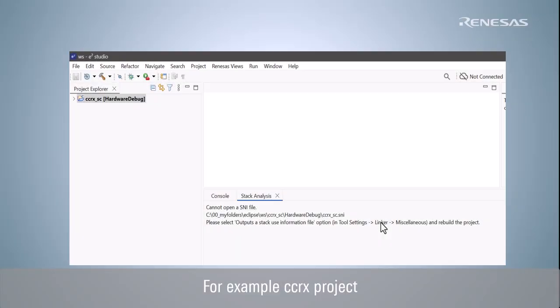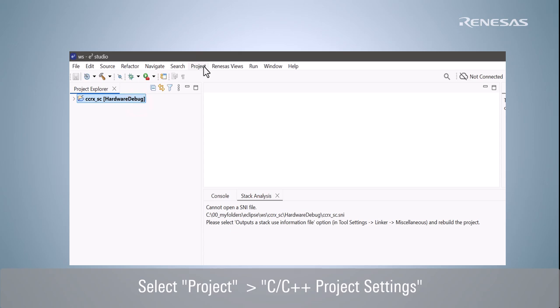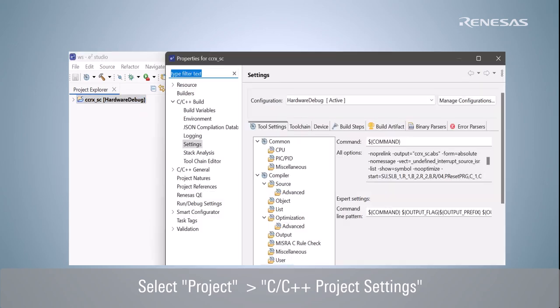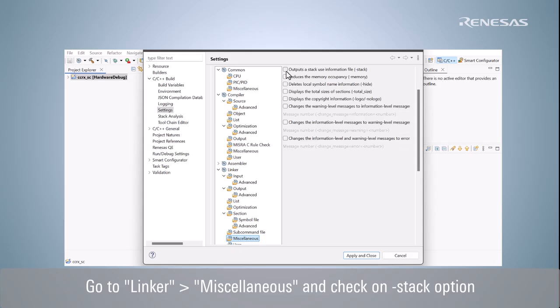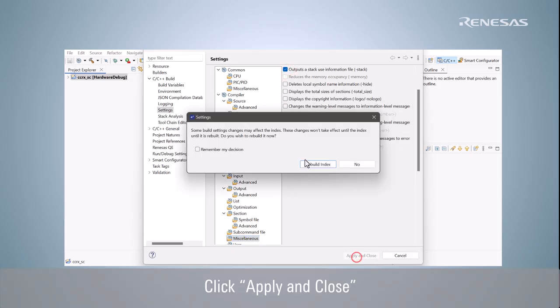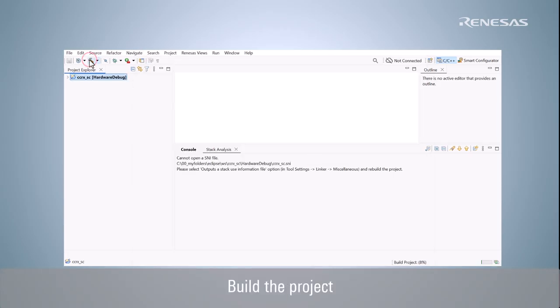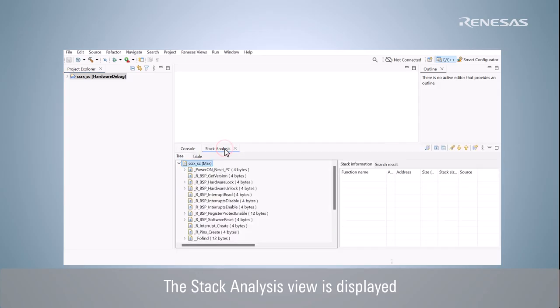For example, with CCRX project, select Project, C++ Project Settings. Go to Linker Miscellaneous and check on Stack option. Click Apply and close. Build the project. The stack analysis view is displayed.